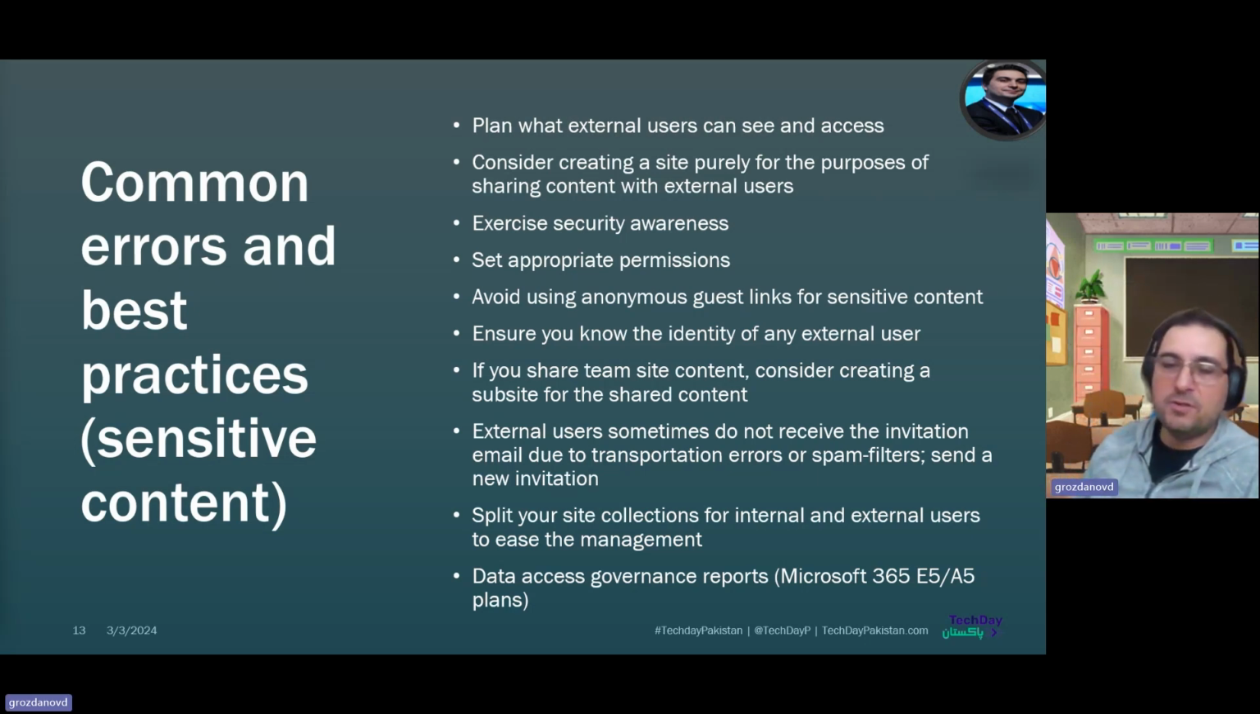Right? Data access governance reports are a very cool thing, but they come with the E5, A5 subscriptions. If you have those, then use them. If not, just use one of the previous capabilities, and you should either use a third-party tool maybe, or well, scripting might help in this case to do kind of semi-manual checks inside.